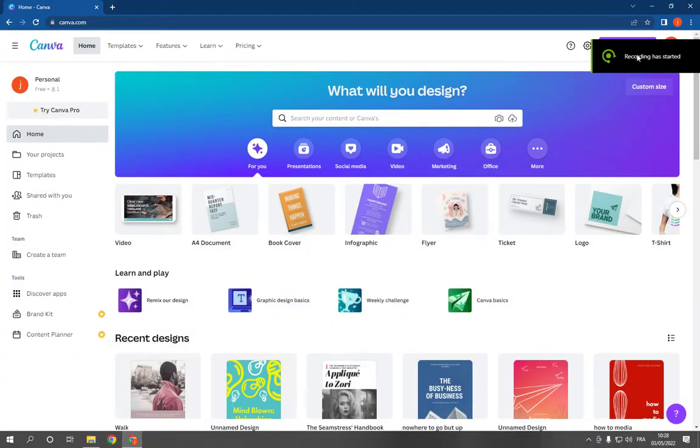How to make and create an email newsletter on Canva PC. Hello guys, what you have to do is so simple. Go to canva.com, log into your account.